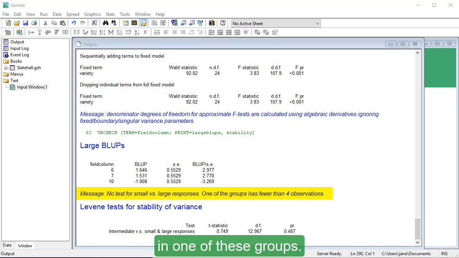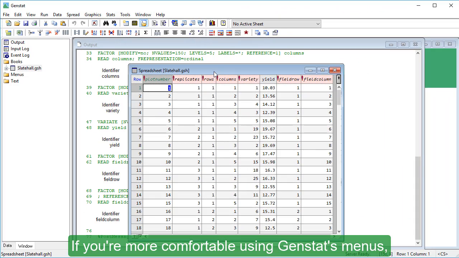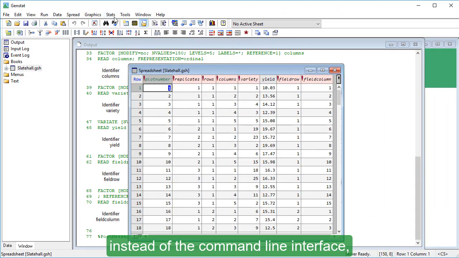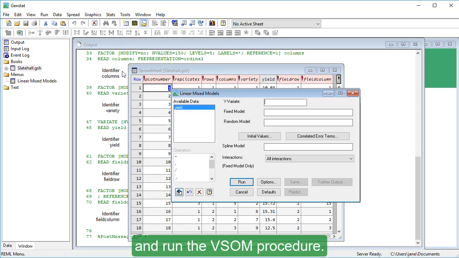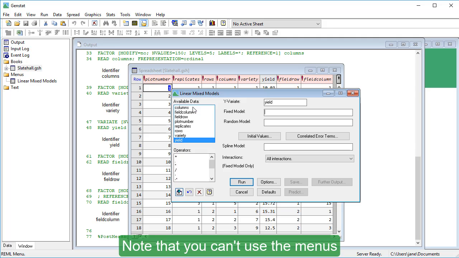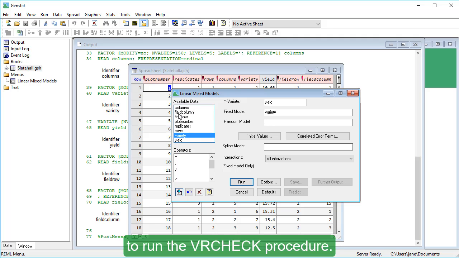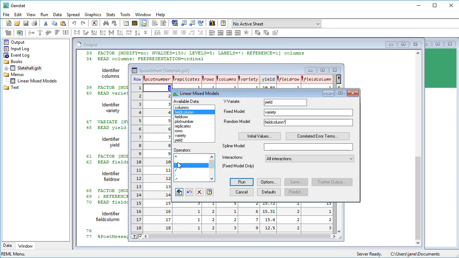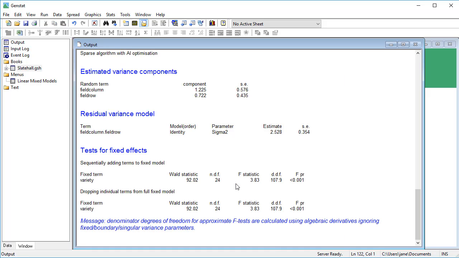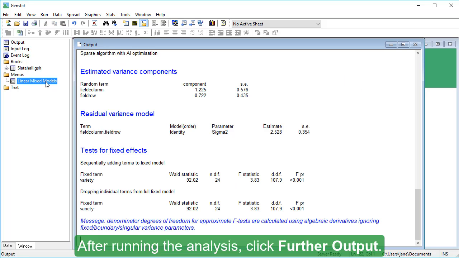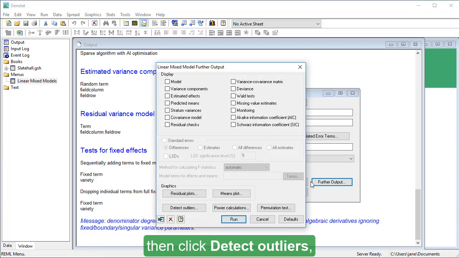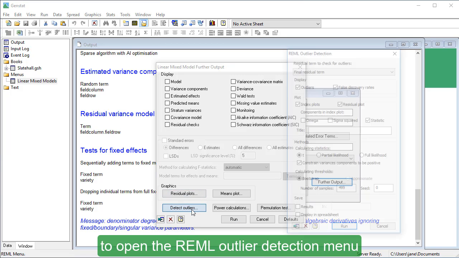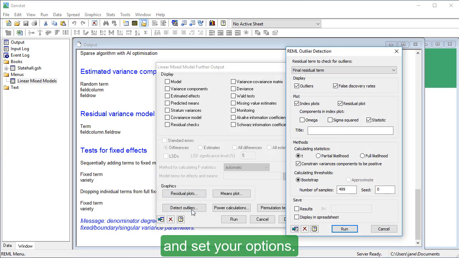However, in our example, the small versus large test has not been conducted, as there are too few samples in one of these groups. If you're more comfortable using Genstat's menus instead of the command line interface, you can use the menus to fit a REML model and run the VSOM procedure. Note that you can't use the menus to run the VRCHECK procedure. After running the analysis, click Further Output. Then click Detect Outliers to open the REML Outlier Detection menu and set your options.